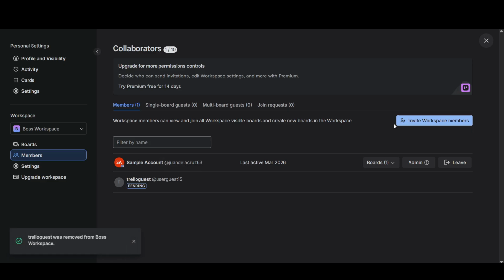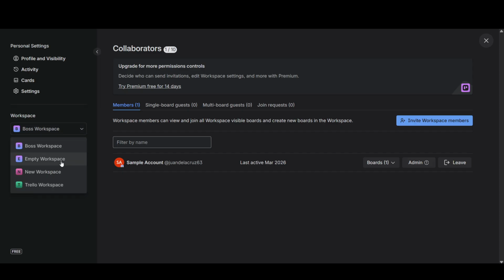A brief tip here. If you manage paid seats, the Workspace and Boards option helps ensure the seat becomes available by removing any lingering board access that could keep a person counted. Once you've removed the member in this first workspace, return to your workspace list and open any other workspace where the same person might also be a member. For this walkthrough, switch to a second workspace to repeat the process.